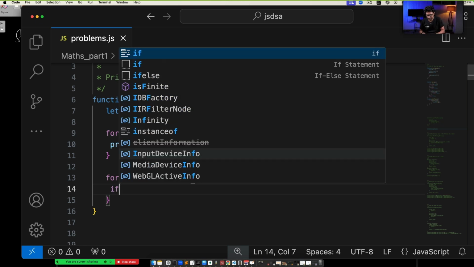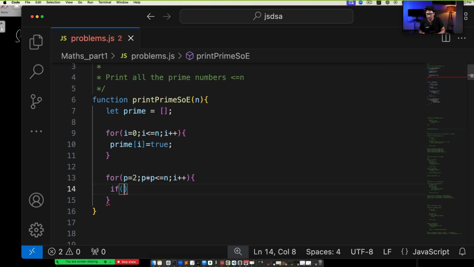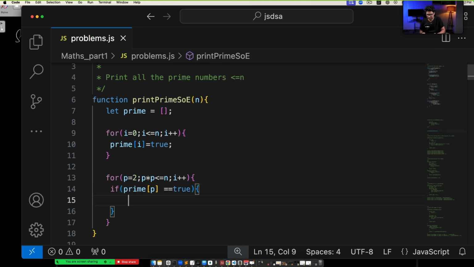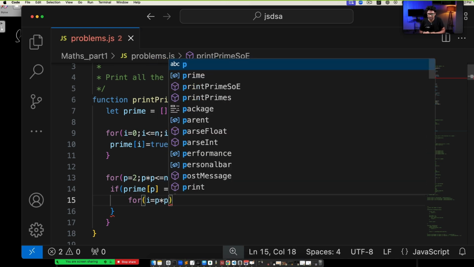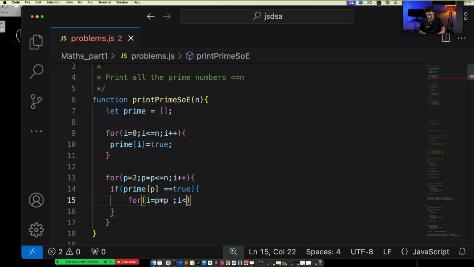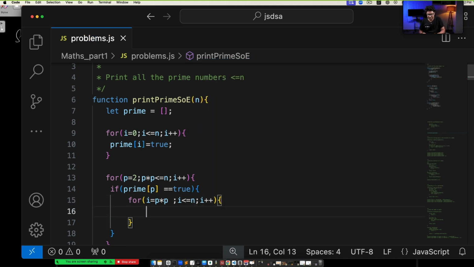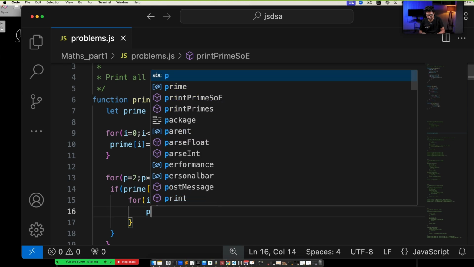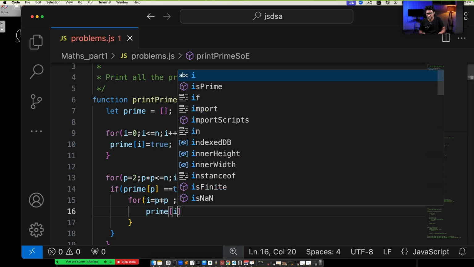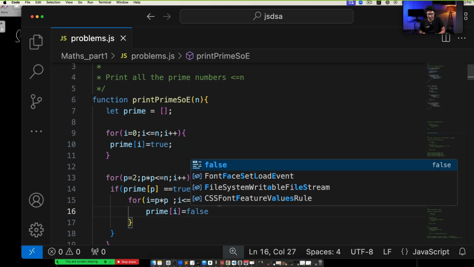And I write if prime[p] is equal to true, in that case what should I do? I should set the following: I'll start with i equals p into p, i less than or equal to n, i plus plus, and I say prime[i] equals false.